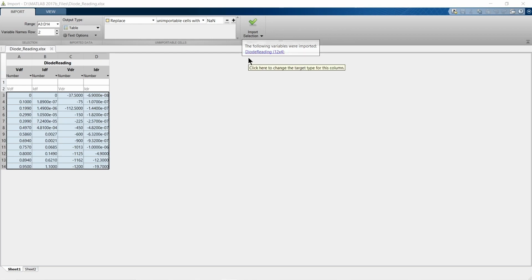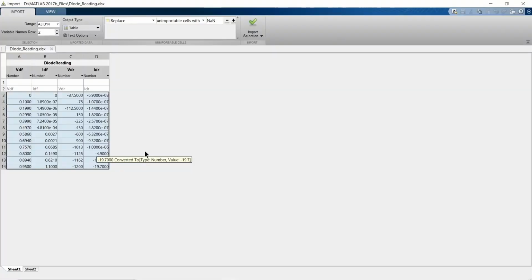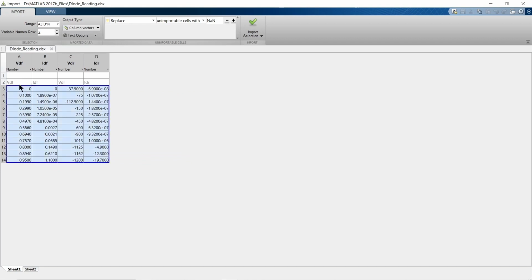So all these variables were imported to MATLAB. Let me show you that. See here, the diode reading 12 by 4 table variable has been imported to the workspace of MATLAB. Now instead of importing the entire table, you can select column vectors. Each column will be imported as a separate vector. Now you can import the selected VDF, IDF, VDR, IDR. All the variables were imported as separate column vectors.